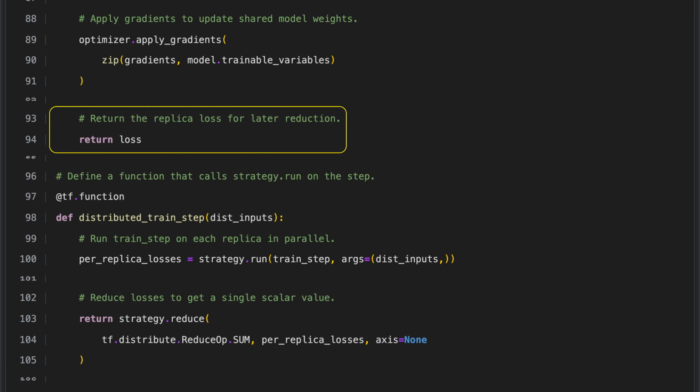The function calculates a loss value for each replica during training. These individual losses are then combined and reduced across all replicas. This aggregation produces a single overall loss that guides how the model's weights are updated. By using the combined loss from all replicas, the training process can more effectively adjust the model.